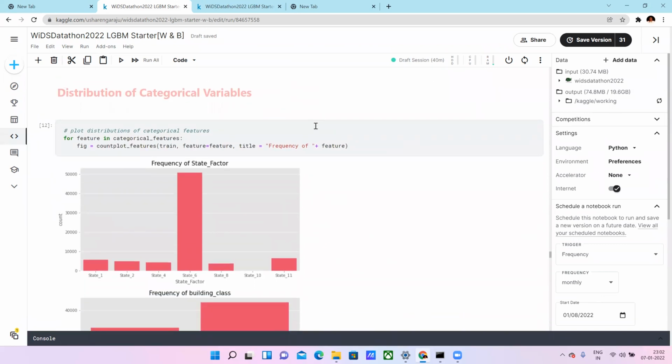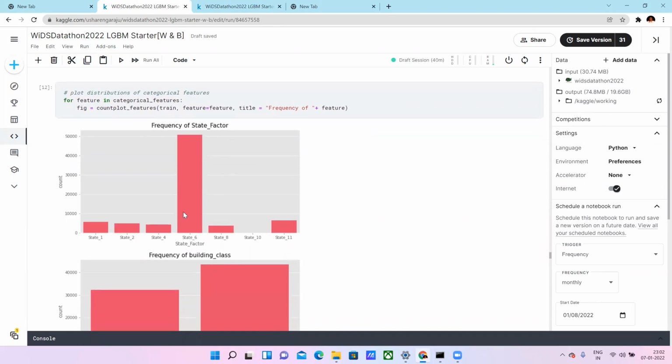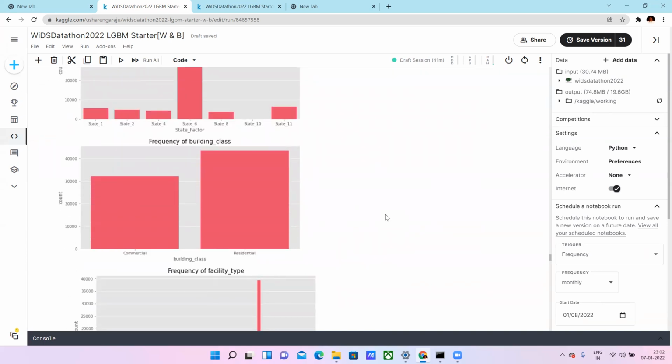After visualizing the numerical variables, I'm heading on to the categorical variables' frequency distribution. As I said earlier, the state factor denotes the state in which the buildings were located. Here there are around 11 states. This is a frequency plot on how frequent a particular state is. The second categorical variable was building class, which denotes the kind of building, whether it's a commercial building or a residential building. This is the frequency plot showing the frequency of occurrence for commercial and residential buildings.